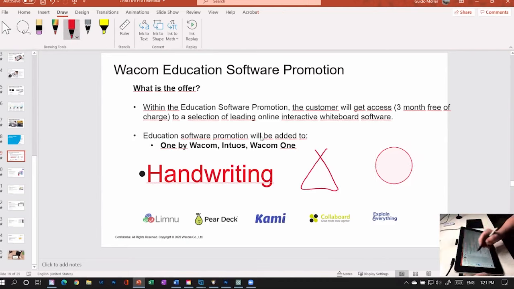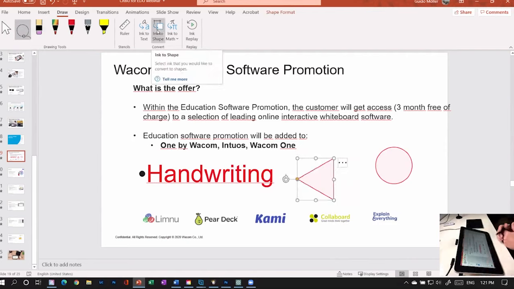So for example, this is my triangle. Let's see if it can recognize it. Yeah, it does recognize my triangle. So these are just small little helpers, which can basically bring your handwritten input or your noted down drawings into a more formal space.